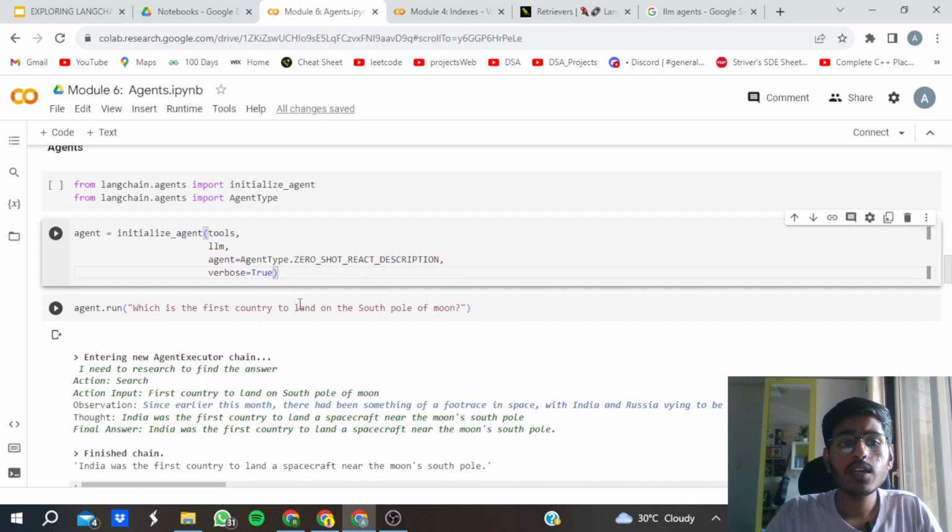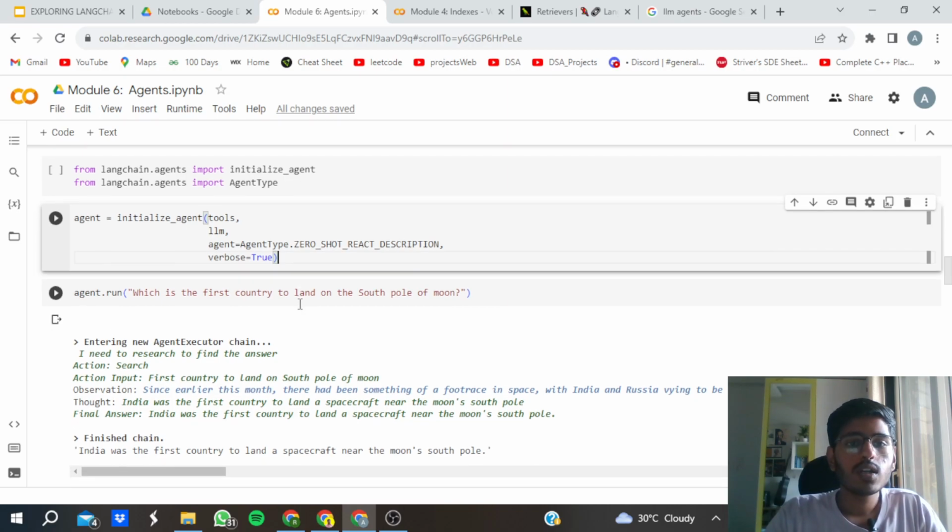Verbose is basically the internal functioning or the internal prompting or the internal actions and observations that go on throughout the process have been printed, so for better understanding we can also understand what exactly the agent is going through. So that is why we have the verbose equal to true.